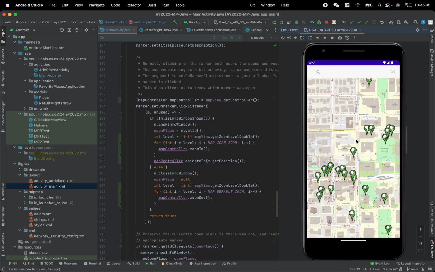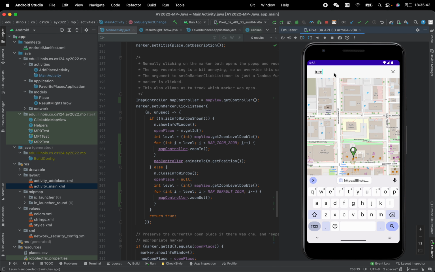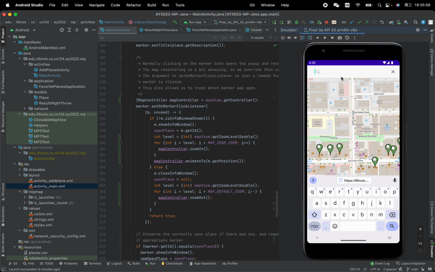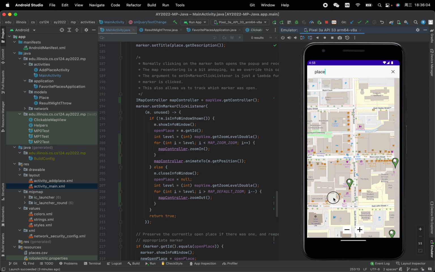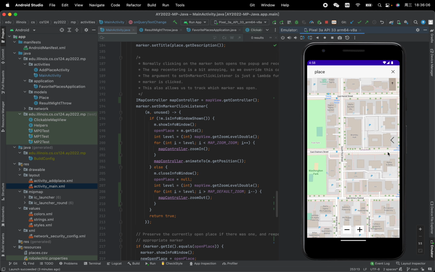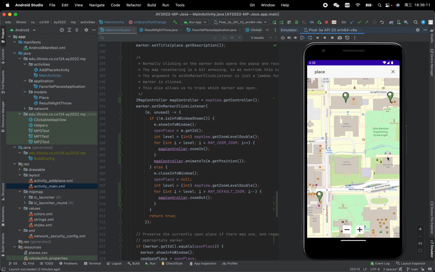Also, if someone searches for a specific place like this, the map will also automatically zoom in to that place, and that place will be the center automatically. But if someone wants to search for a more general place, the map will not do the automatic recentering and zooming process.